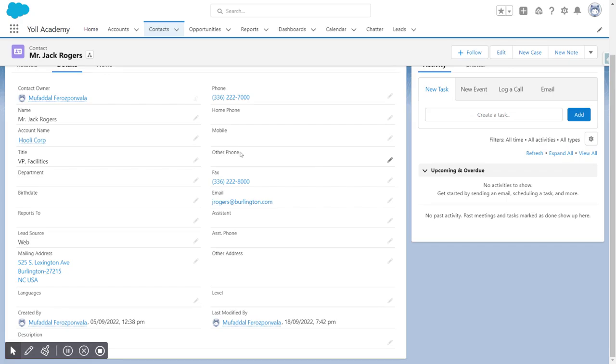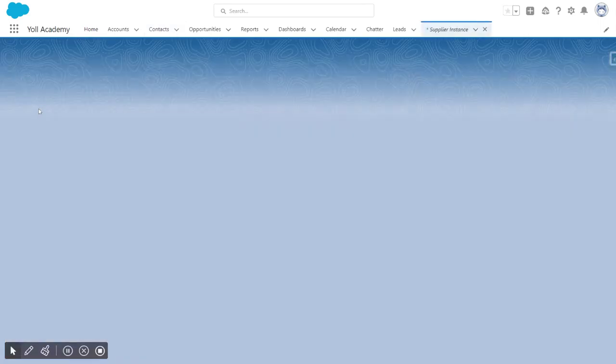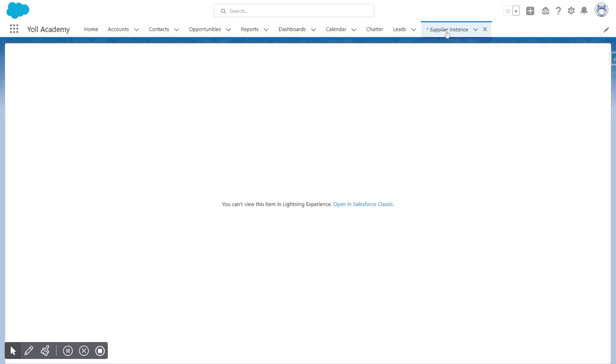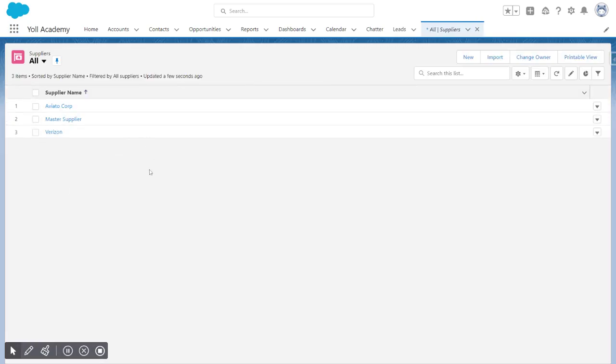Now let's try it out. So we're going to go back to our YOL Academy app or simply any app that we'd like, and we can simply search for supplier. You can see both objects over here. So for now, I'm going to go into suppliers. Or first, let's go into supplier instance. I might have to refresh the page. For now, let me just open supplier. Okay, right here.